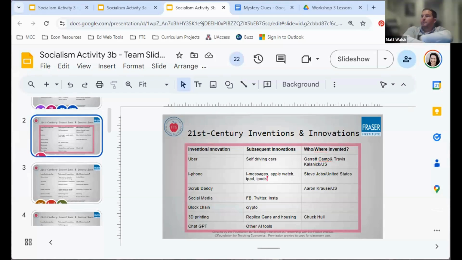We were in the same boat as the previous group. We just started listing off inventions. We really didn't check to see. I just wrote as people were talking, the same mix that people had. So Uber and then self-driving cars. I Googled real quick who invented Uber, and it said Garrett Camp and Travis Kalanick in the US. And then the iPhone and Steve Jobs, and through that, iMessages, Apple Watch, iPad, iPods.